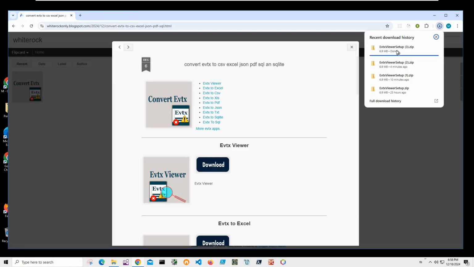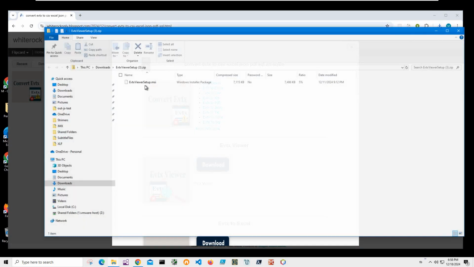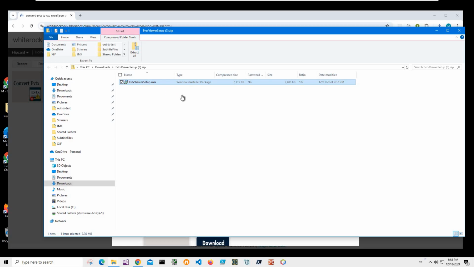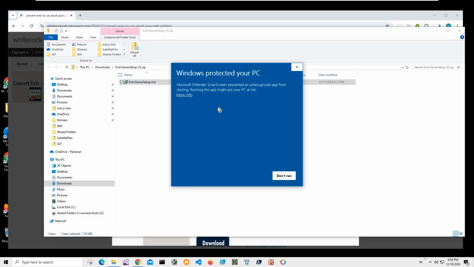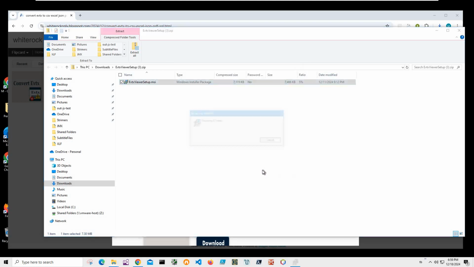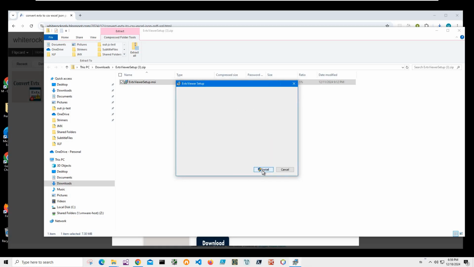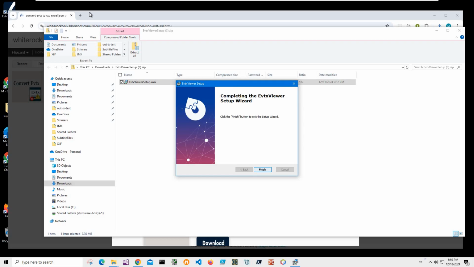And then I click on the downloaded archive, double click on the MSI inside the archive and click on more info here. I'm getting this screen from Windows because I'm not a registered publisher with Microsoft. You can see publisher unknown. So I'll just click run anyway to start the installation. Click on next, install, click on yes and click finish on the final screen.